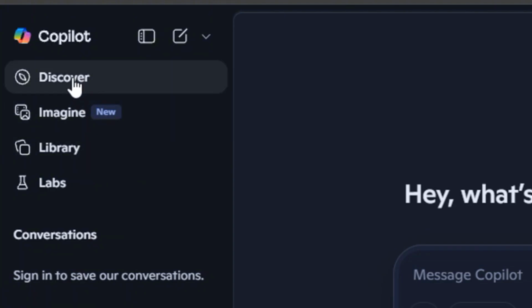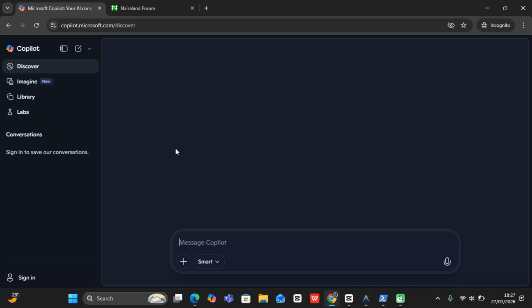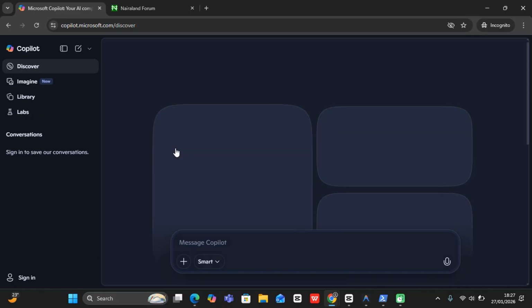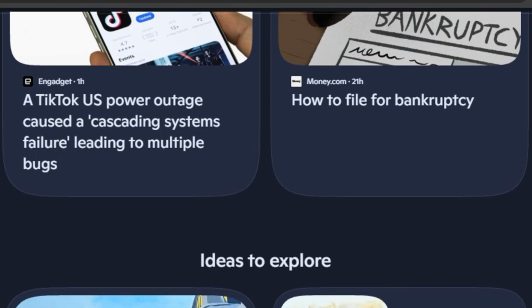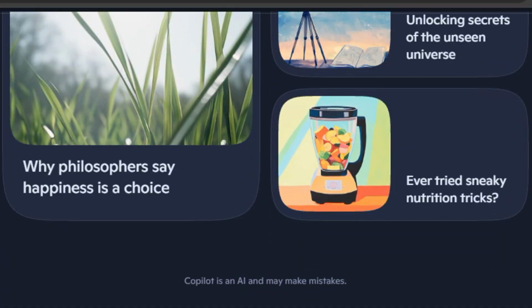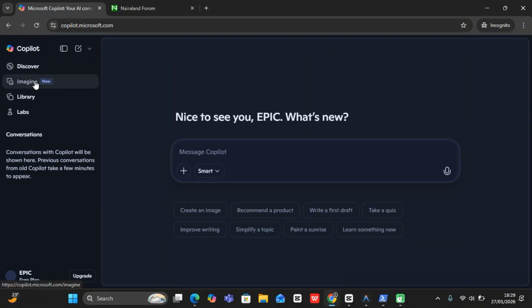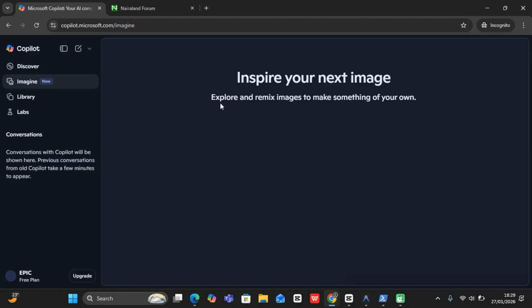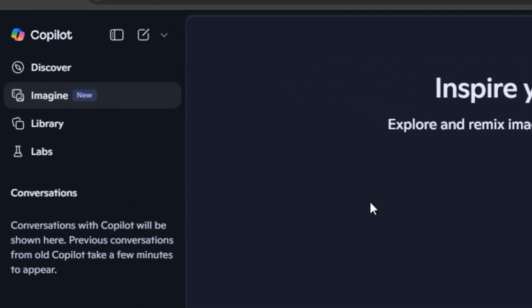Like you can have access to the discover feature, where you'll be able to see the different kinds of creations that other people have done with Microsoft Copilot. You'll be able to have access to different features, different updates, or what is happening, latest news, and so on. You'll be able to find everything in here. And then we have the imagine, which enables you to create images. You can explore and remix images to make something out for yourself. So you can see images that other people have created, and you can remix them using their own prompts, or you can create new images directly from here.